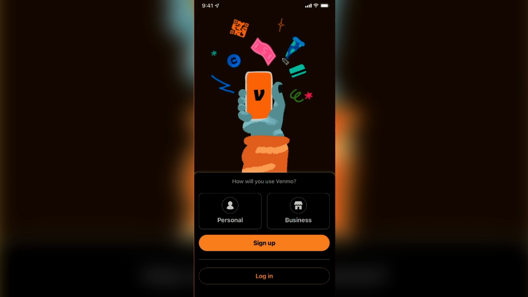Okay, first of all, you have to download the Venmo app. Once you've downloaded the app, you can simply open it. When the app is opened, you will see this sign up interface, where you choose whether you want a personal account or a business account. Then you can select personal and click on sign up.